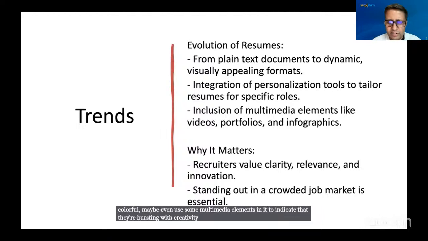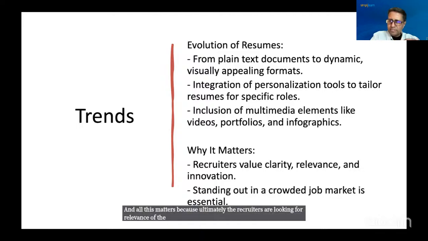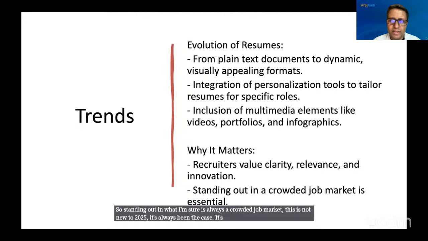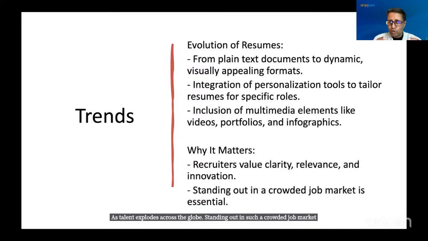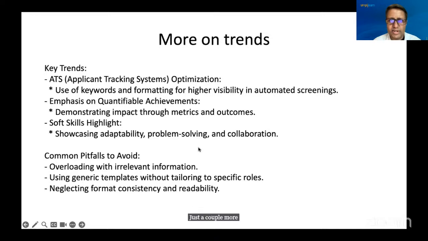And all this matters because ultimately the recruiters are looking for relevance of the role that they have advertised and your fitment to that. So standing out in what I'm sure is always a crowded job market. This is not new to 2025. It's always been the case. It's always going to be that way as talent explodes across the globe. Standing out in such a crowded job market requires that kind of focus and differentiation, right? Just a couple more trends, and then we'll actually get to talking a little more about generative AI.